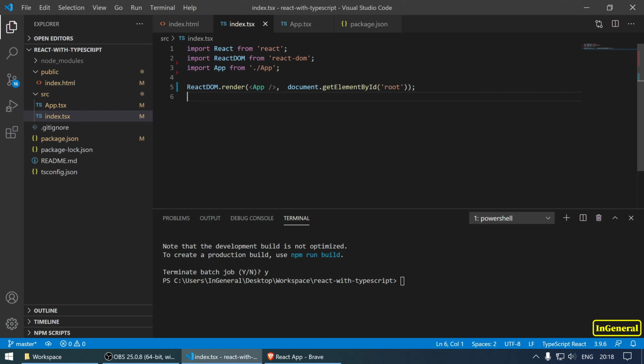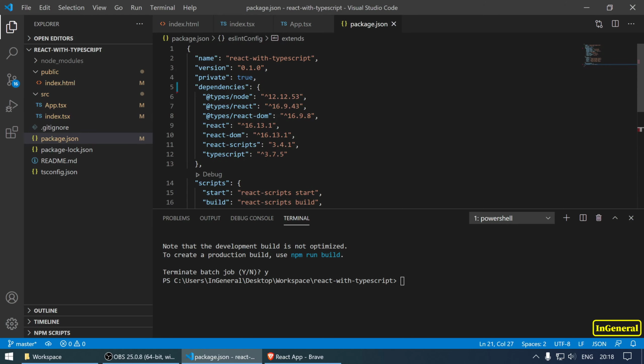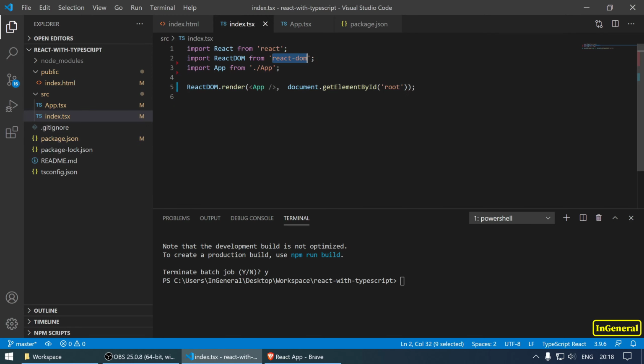Okay, so if we look at the file and see line number 5, we are using React DOM. See, this React DOM is coming from the package react-dom, which we had earlier seen in package.json. So this was the react-dom. Okay, coming back to index.tsx, we are using React DOM, and then we are calling render, and inside render we are passing two arguments. First argument is the component.